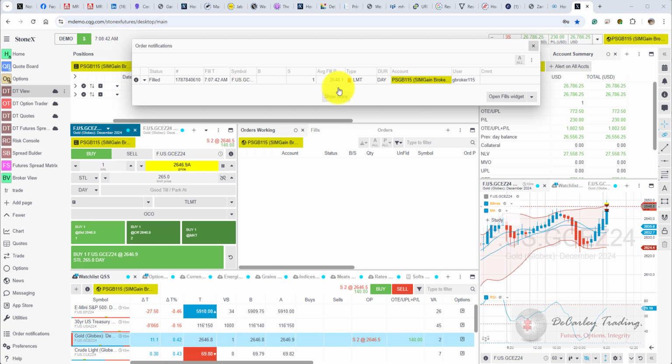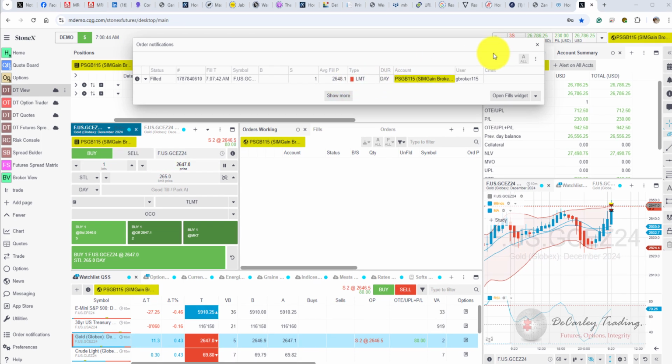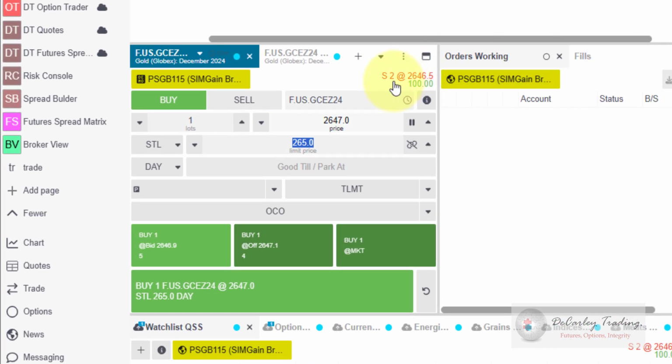We sold another contract at 26.48.10. And now you can see in the order entry window that we have 2 short positions with a little bit of a profit.